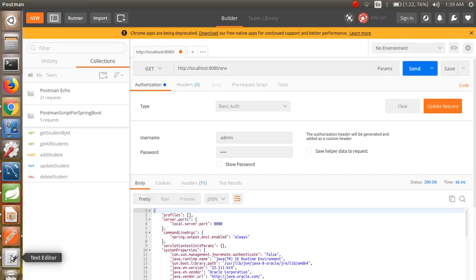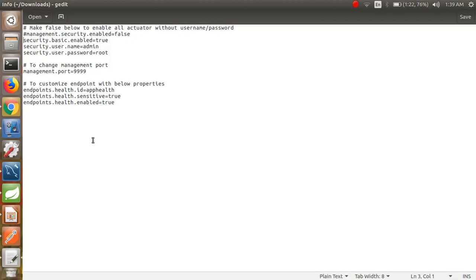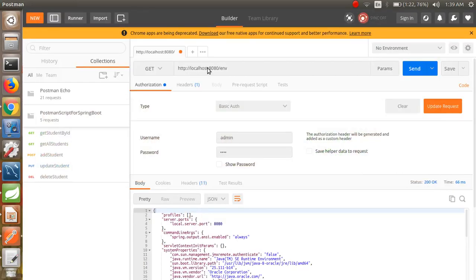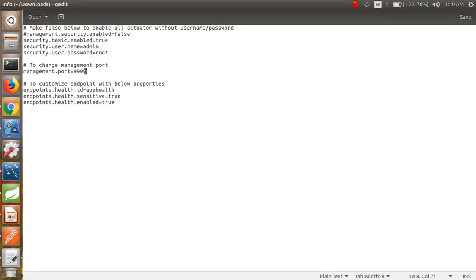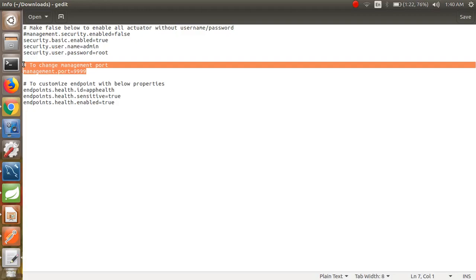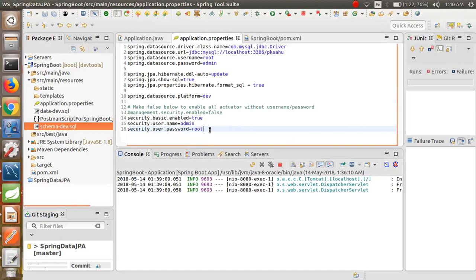There is one more point to discuss in this video. There is a current port we are having, 8080. So this 8080 port we will use in our user-defined APIs. So these are the actuator APIs, the actuator endpoints; this is for management. So we are just changing this port from 8080 to 9999. I'm taking this property and putting it over here.